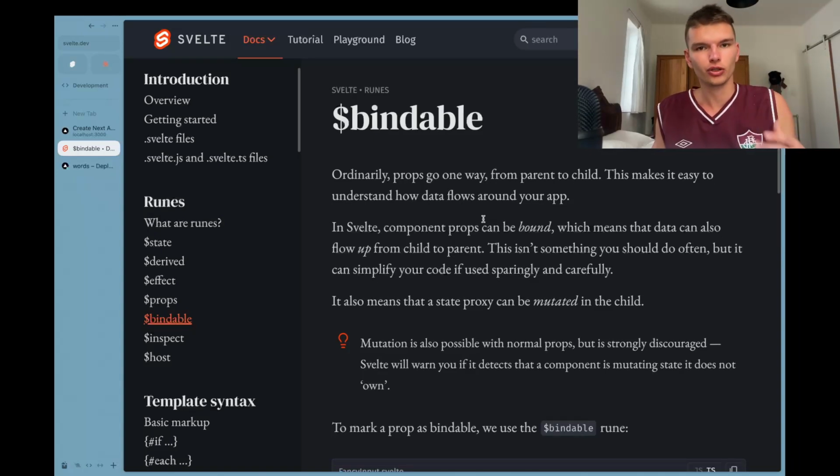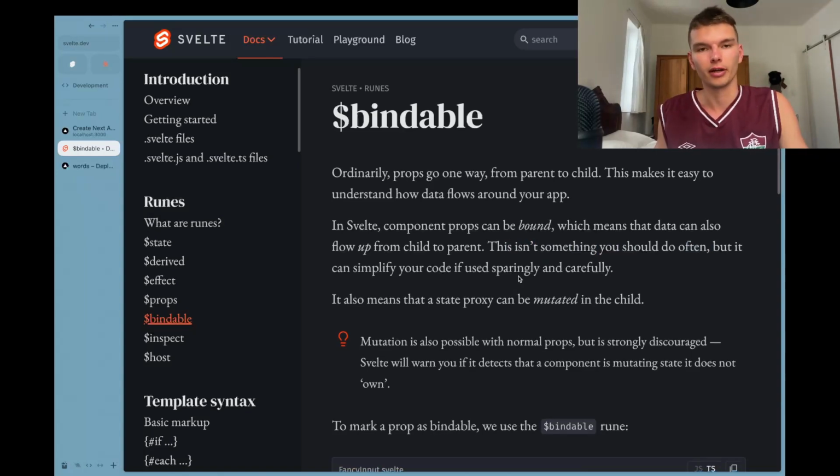But the docs actually do warn us to not use it too often, so this isn't something you should do too often, but it can simplify your code if used sparingly and carefully. So again, I would say Svelte takes a little bit of an advantage here, since it has these built-in runes that you don't even have to import anything, and it also has this bindable rune which lets you do something that's just not even possible in React.